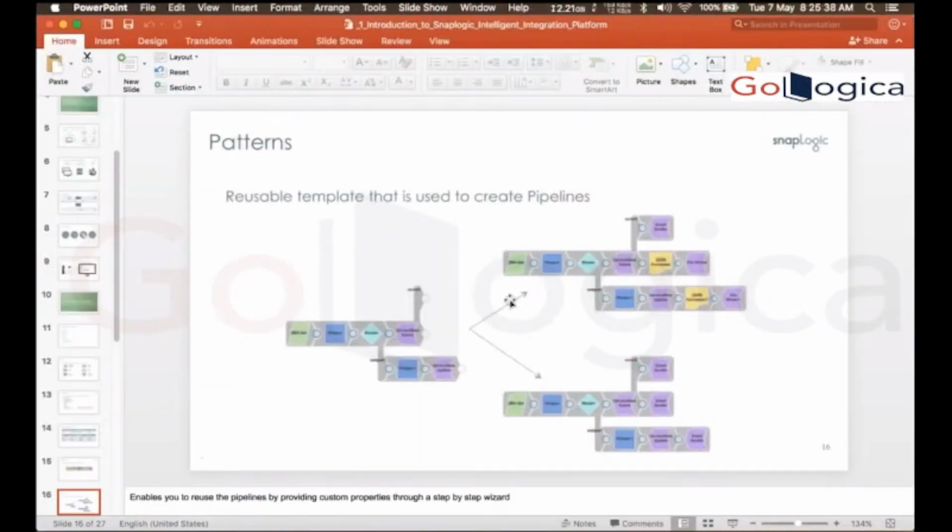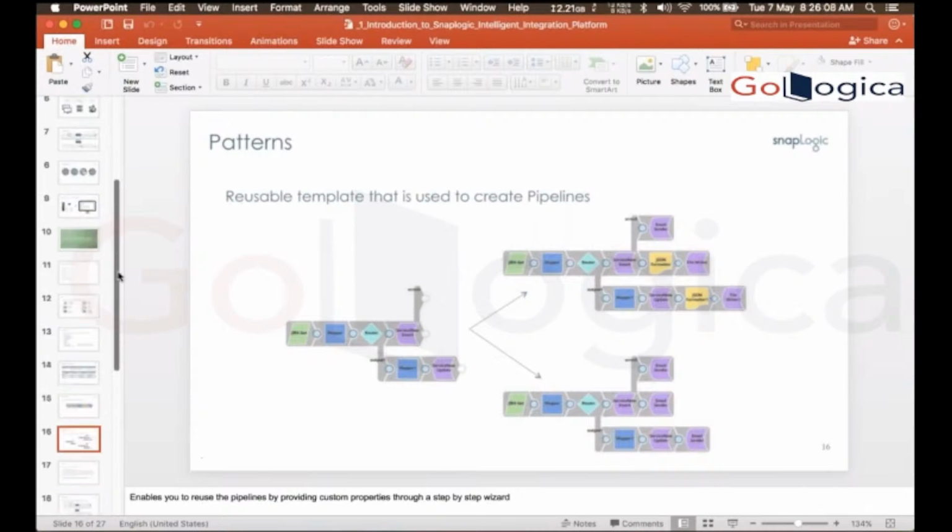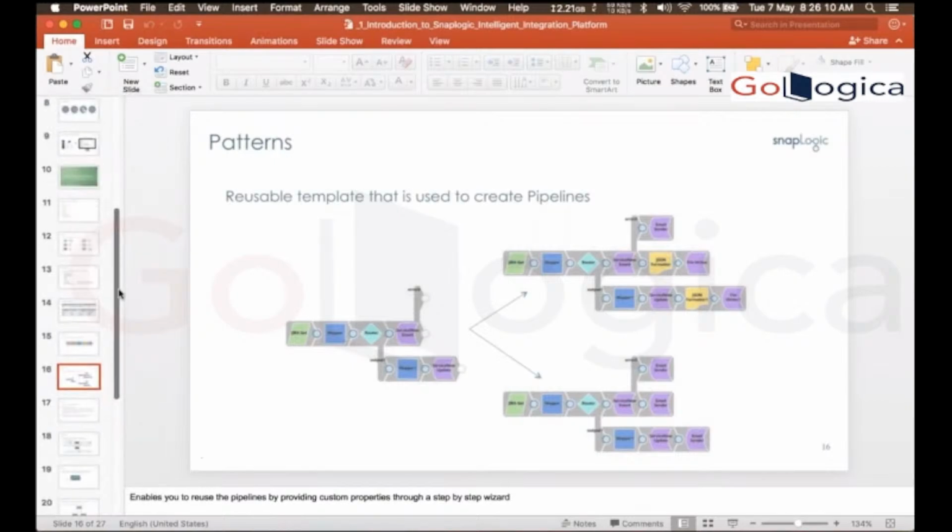So here in this diagram you can see this is a pattern I have created, which is used as part of these two different pipelines and then extended with their additional pipeline logic. You see, until this particular level, it is the same logic I need to use in the two pipelines. So I created a pattern, simply used it, and then additionally added whatever additional objects are required. So that is what a pattern is. So far we talked about snap, snap pack, pipeline, pattern.